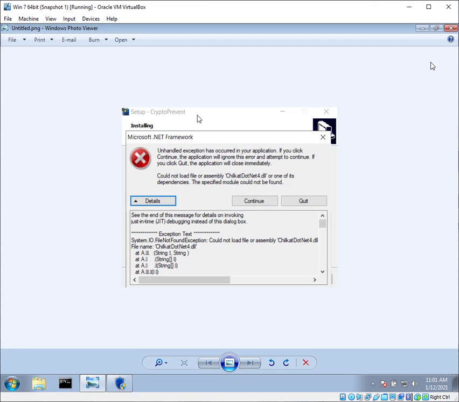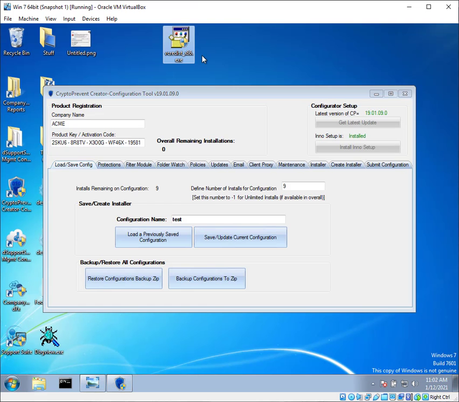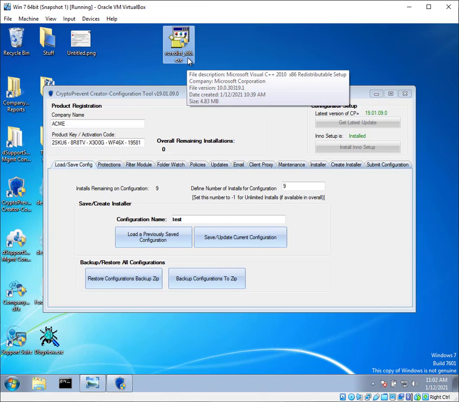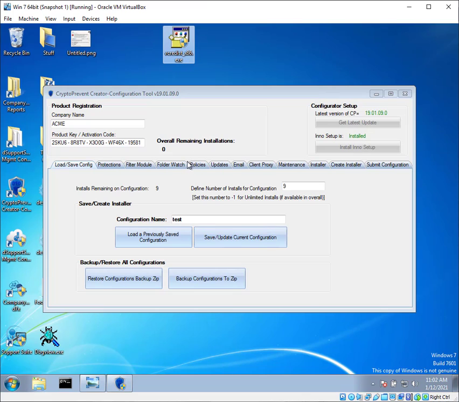In this video, I want to show you how to fix this error before it even starts and bundle the VC redistributable inside your CryptoPrevent custom installer. So you need to download the VC redistributable, the x86 version. That link will be in the description for this video in the notes.